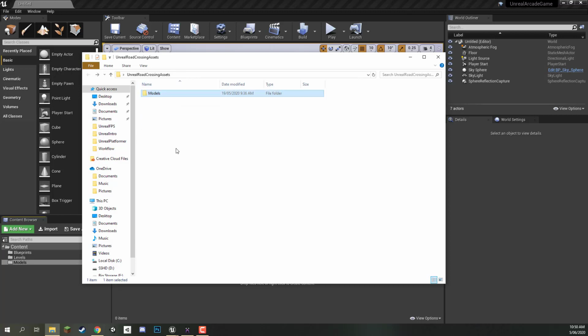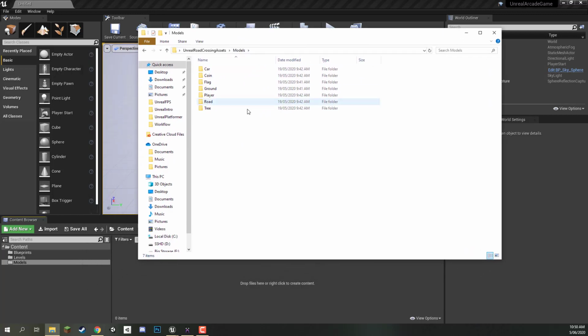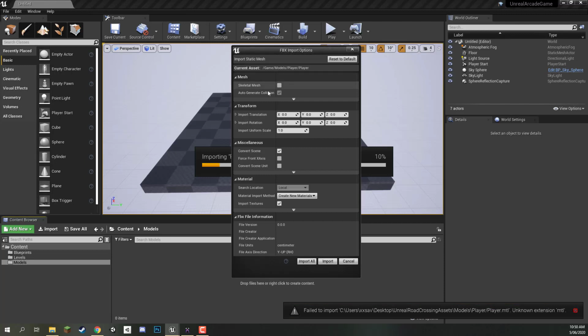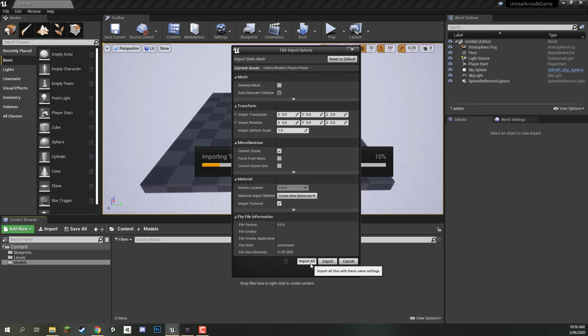Now make sure you do extract this models folder before importing them to Unreal, otherwise there will be some problems there. So extract the models folder to your computer, open it up, and then you'll see that we have a number of different folders right here. All I'm going to do is select these and drag them into the content browser like so. Okay, it'll pop up with some FBX import options right here, and all we want to do is just click import all. And here we go.